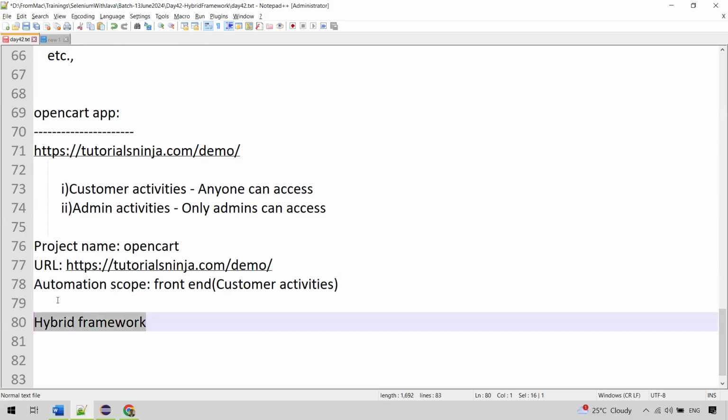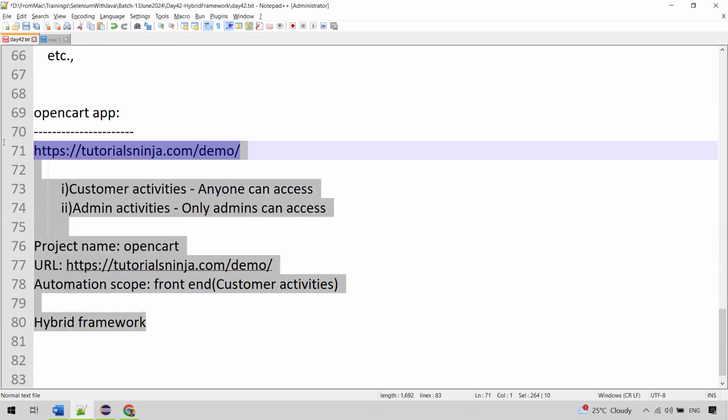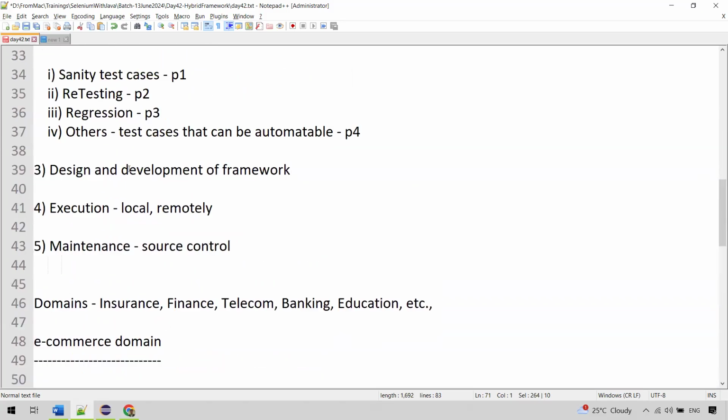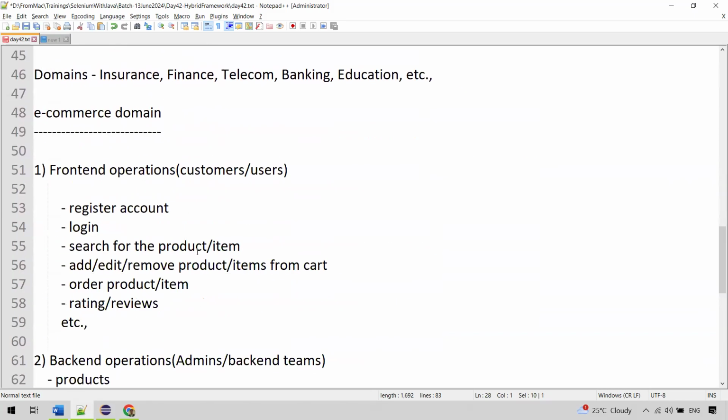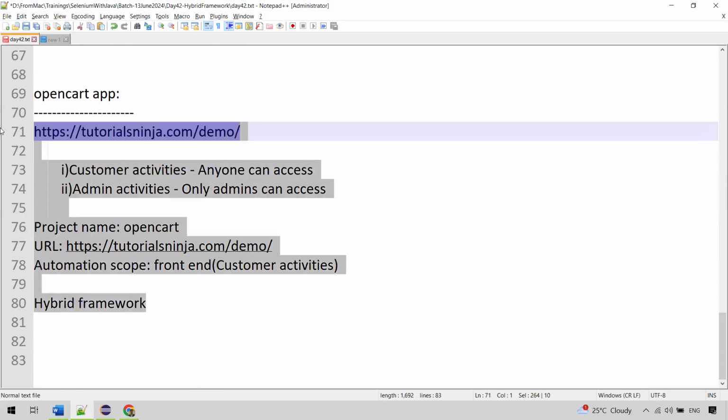And the framework we are going to choose is the hybrid framework. So this comes under the analysis phase. We are done with the analysis phase, so we got clarity on what has to be achieved, right?